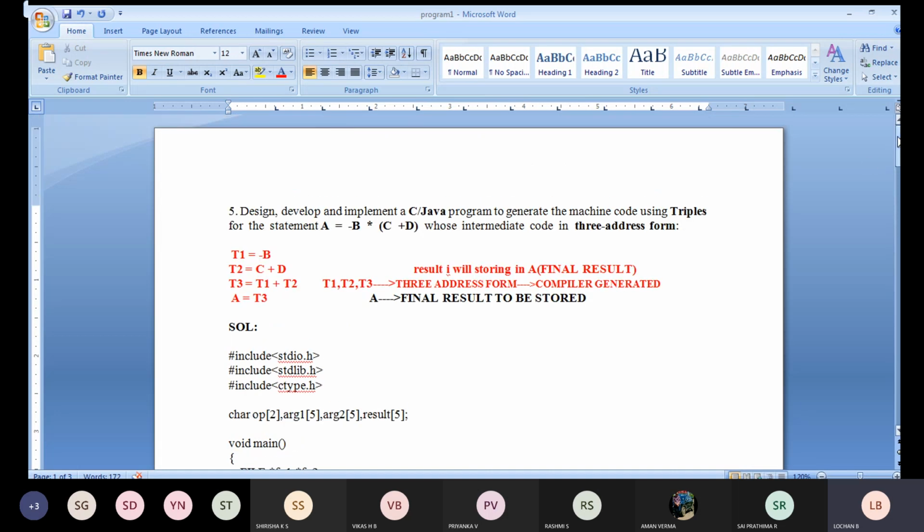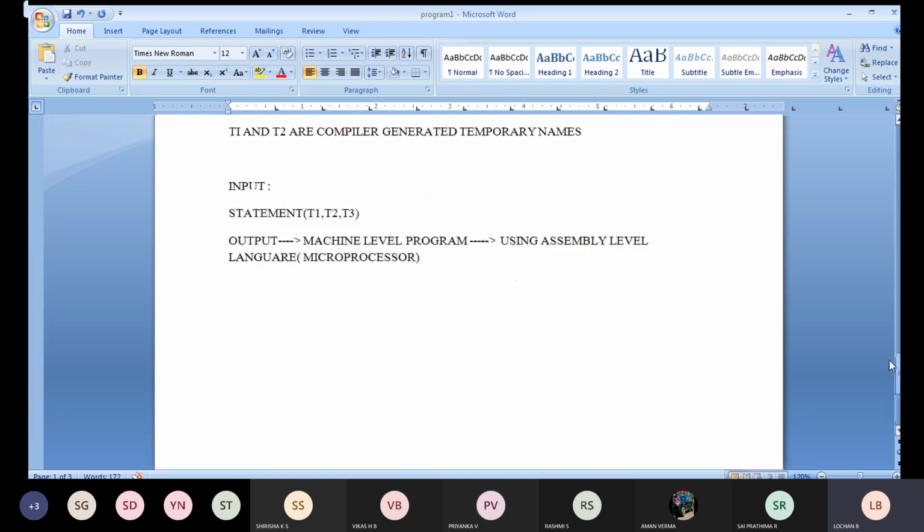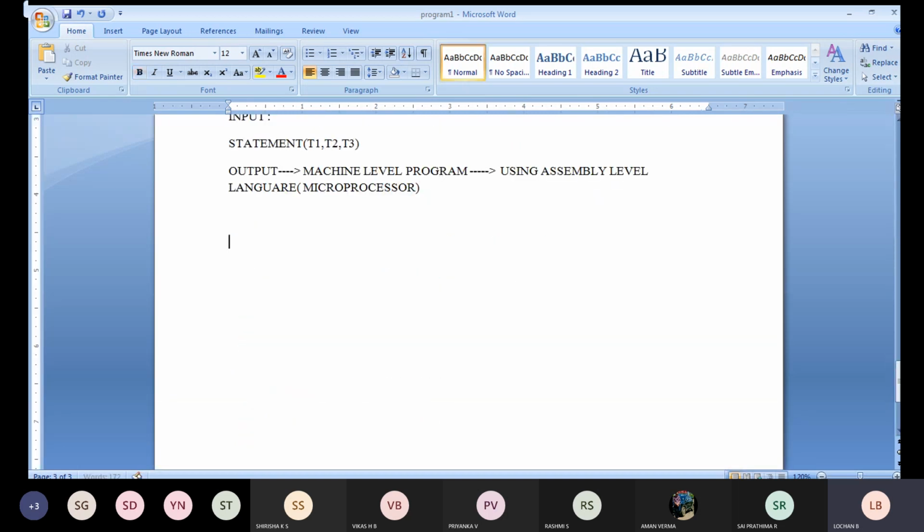I'll repeat once again. Input you will be taking whatever the three address forms you are going to get. Output, you need to write the program in terms of assembly level language. So in the microprocessor, for the program you will be using instructions like MOV, MUL, ADD. Same thing we will be writing. Initially I'll tell you what input we will be taking and what output you are going to get, so that when explaining the program it will become easy.